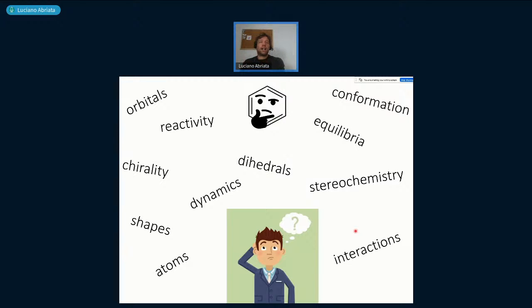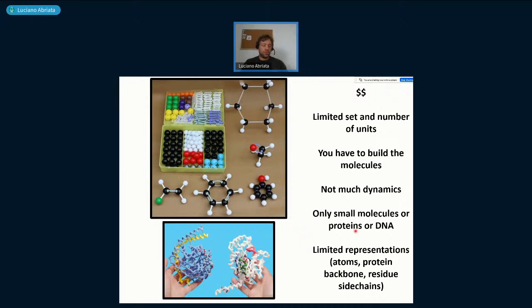Maybe some of you, at least I was lucky to have one of these kits when I was studying organic chemistry, where you can build all these plastic models of molecules, and then with them you can inspect molecules that are maybe complicated to imagine in 3D. You can even do some dynamics. For example, this is cyclohexane.